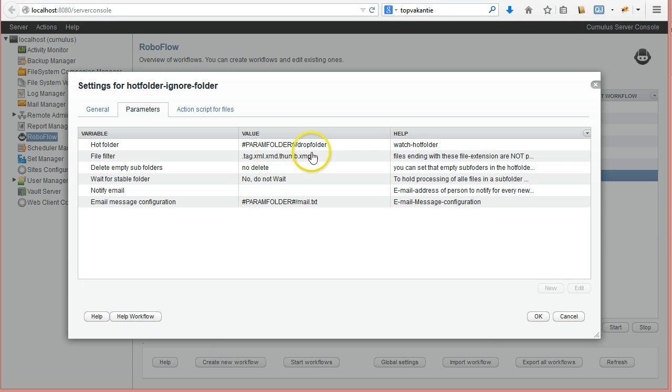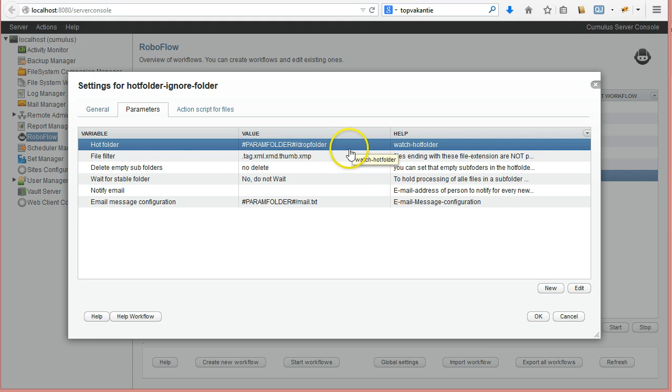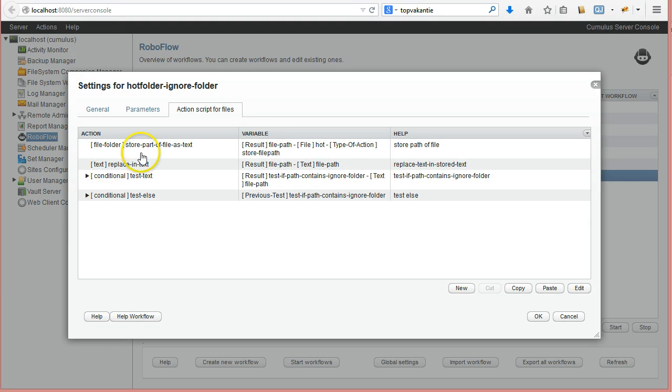So in the parameters, I selected the folder to watch, and I made it relative so this workflow can easily be reused. You can set it to any folder it actually needs to watch in the real installation. And then in the action script, I process every file coming in.